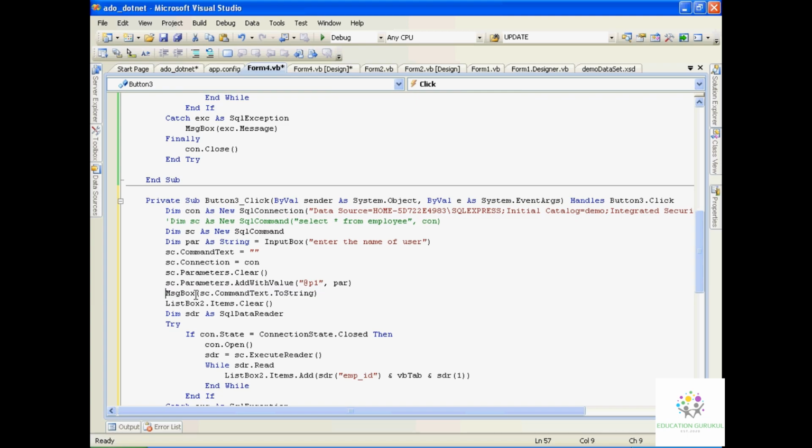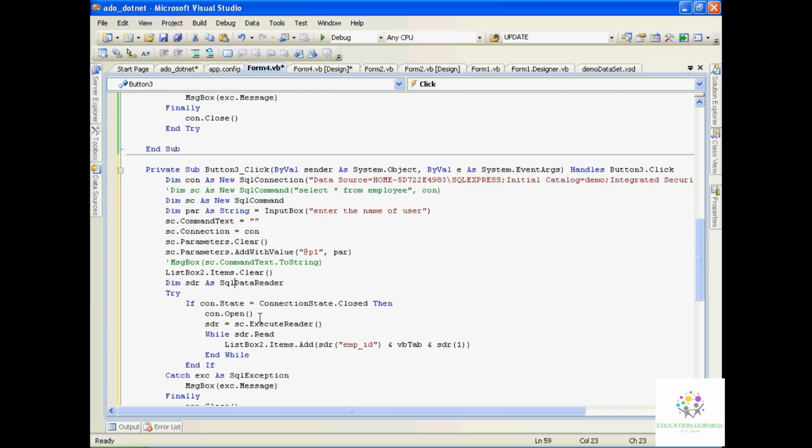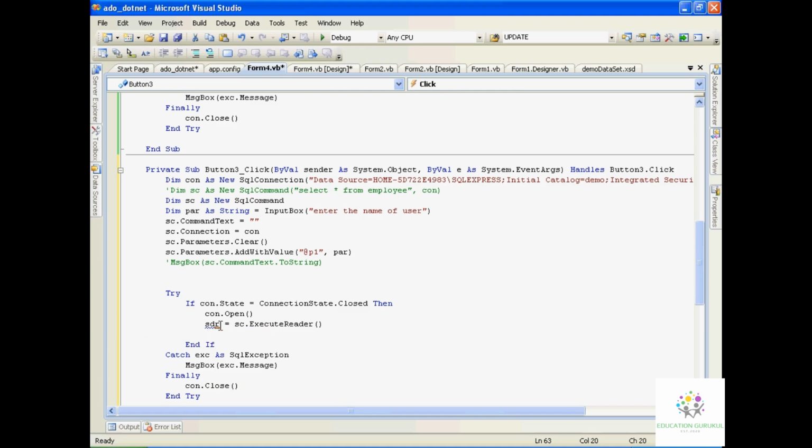I'll comment this message box for now, and I'll remove the list box too, and then remove your data reader, because there is no need of a data reader as we are not going to read anything. The connection close should stay as it is. I'll remove this while and this data reader, and the rest of the things can remain the same.